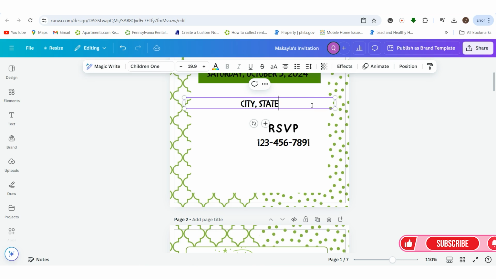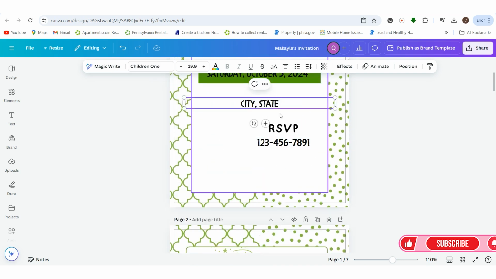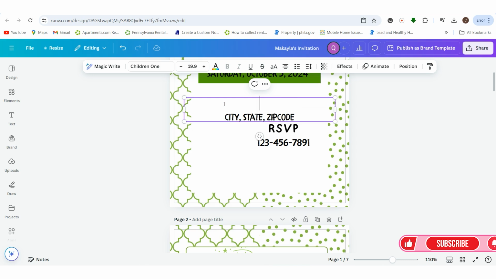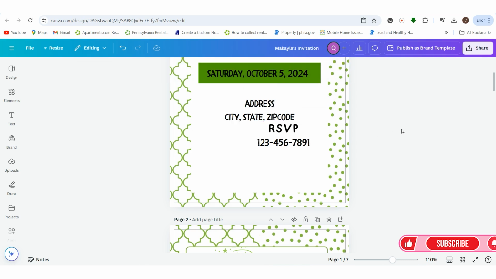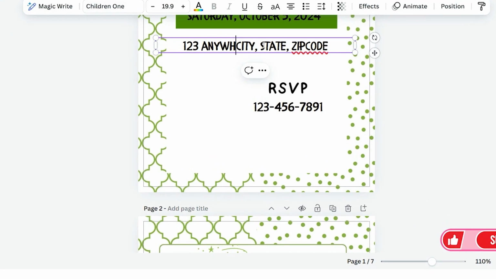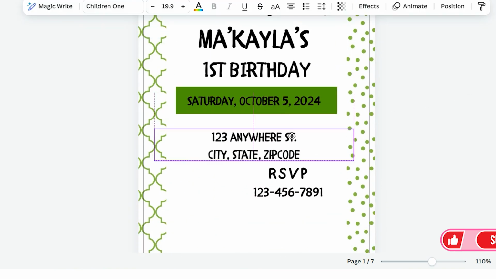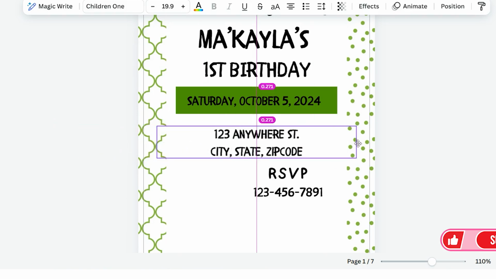We'll do city, state, and then we have zip code and then address. We can just make up an address. So let's just say Anywhere Street. We could abbreviate it, so you could make it whatever you want. So that's what we have so far, and then we have some space on here.